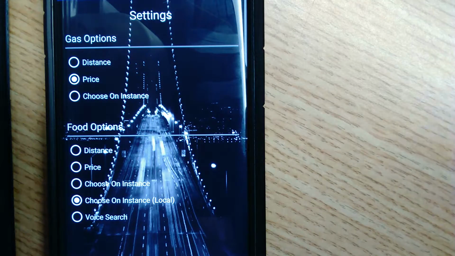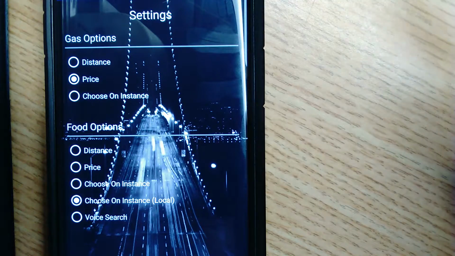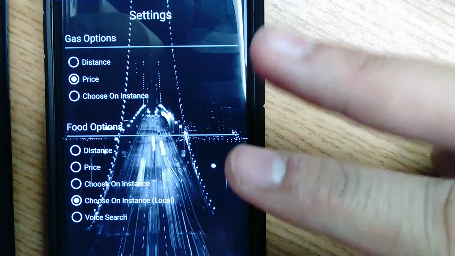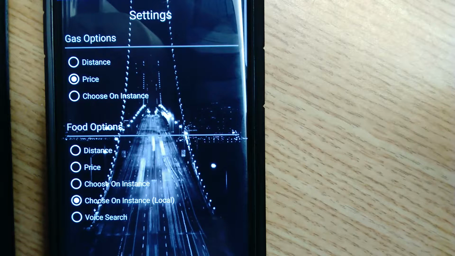So now finally we have the food options. Right now I have the gas options at price, so it finds the cheapest. Next we have the food options. At first we have distance and price, the same two things as the gas option. It'll find the closest or it'll find the cheapest. Next one, choose on instance. So this will find all the nearby restaurants, and you can choose whichever one you want.